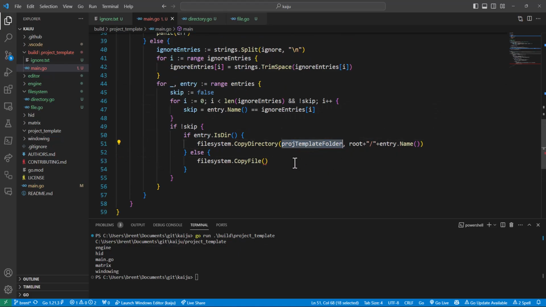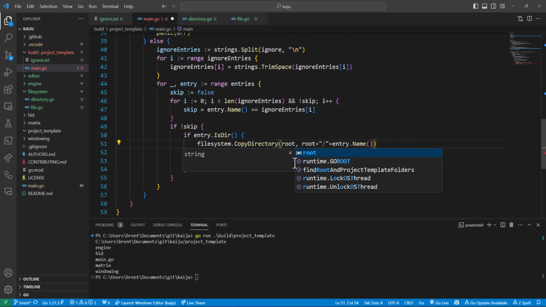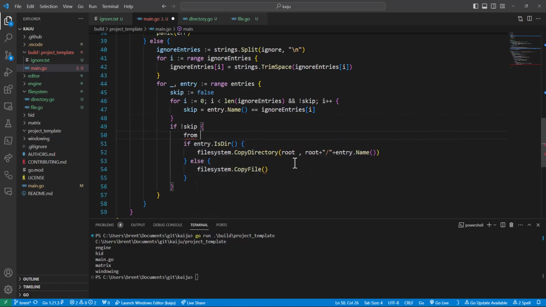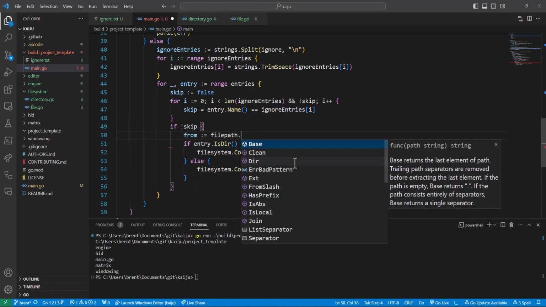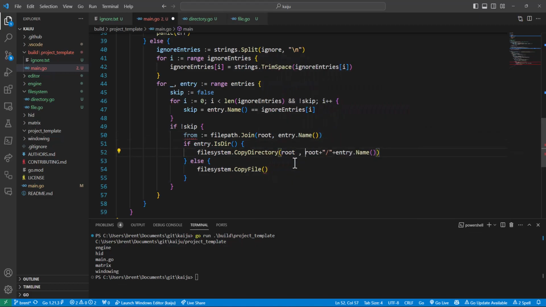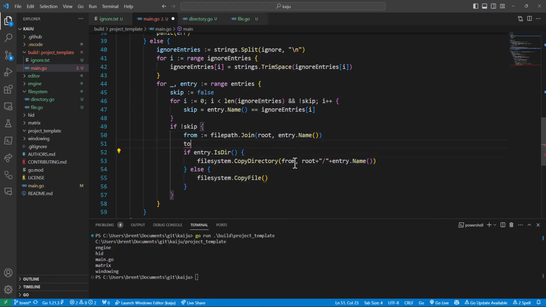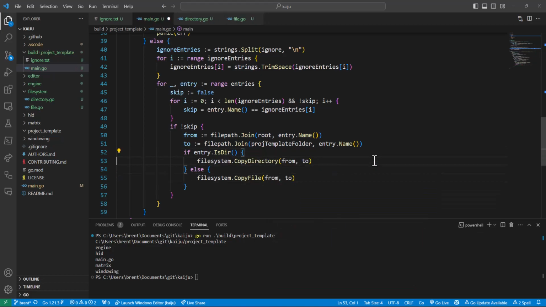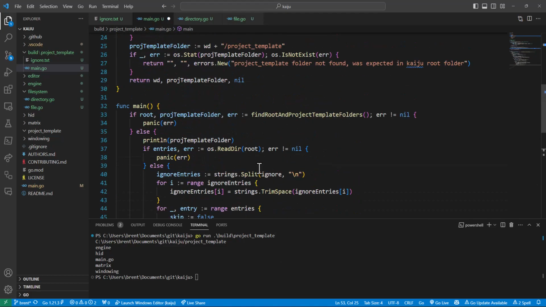Copy directory, we're going to copy, the source is going to be root slash entry name. So we'll say from is equal to file path join root and entry name. So from, and then the to is going to be join project directory and entry name. And copy file, same thing, from to. And if we have any errors, we need to probably panic.